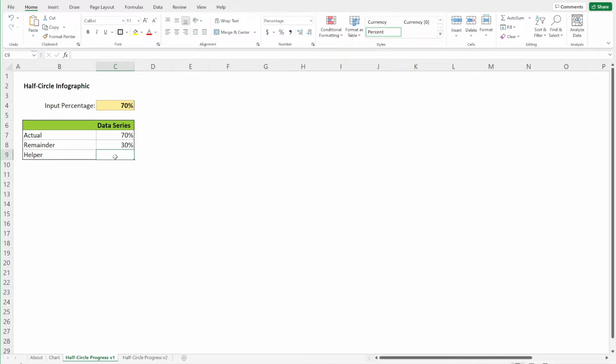Our last row is a helper row. This row is what allows us to create the half circle shape. It's simply the sum of the actual percentage or the input percentage plus the remainder. So let's type that formula in here.